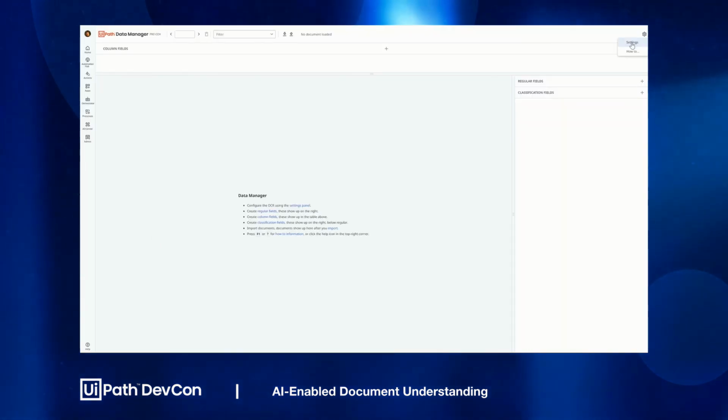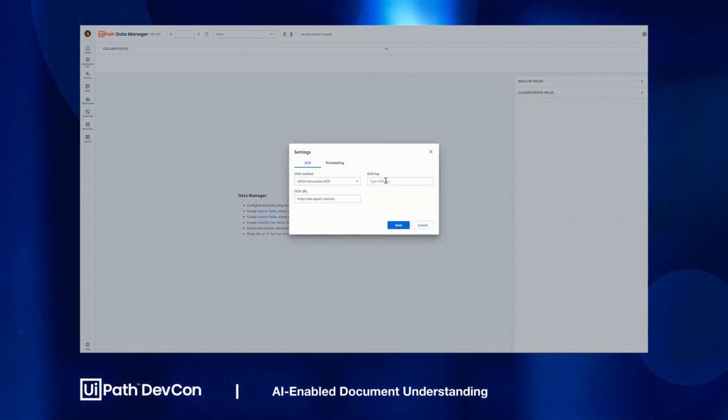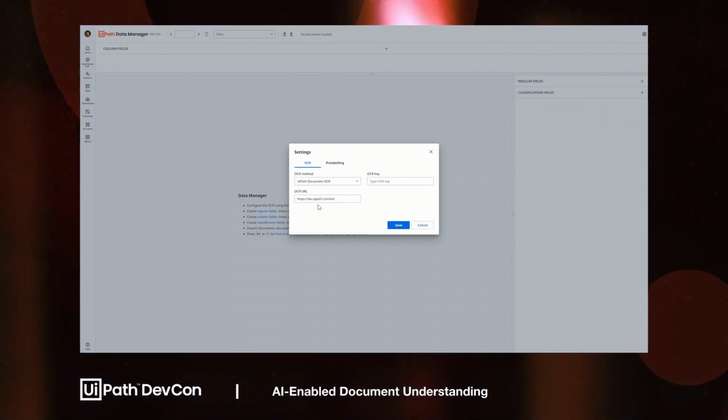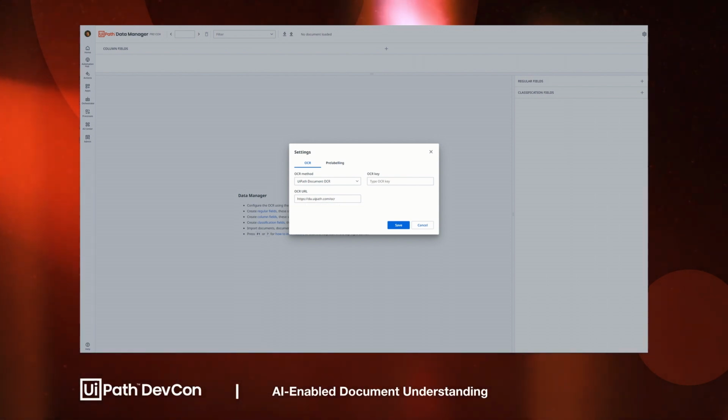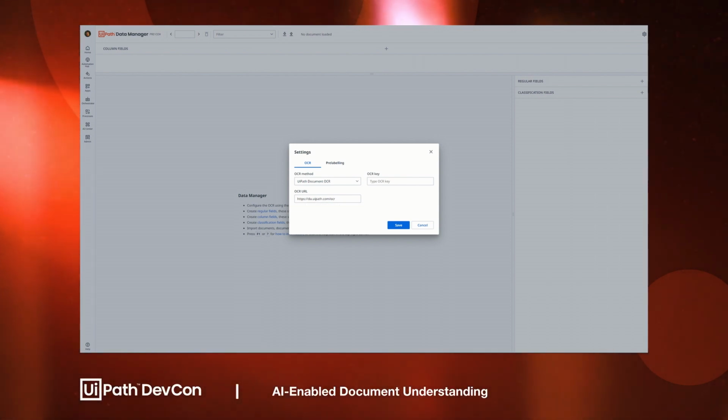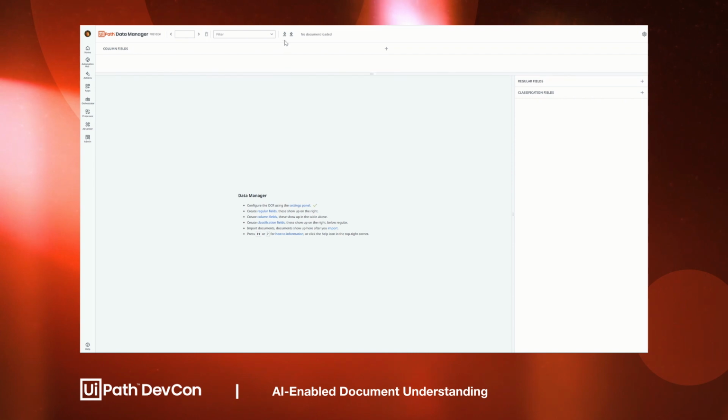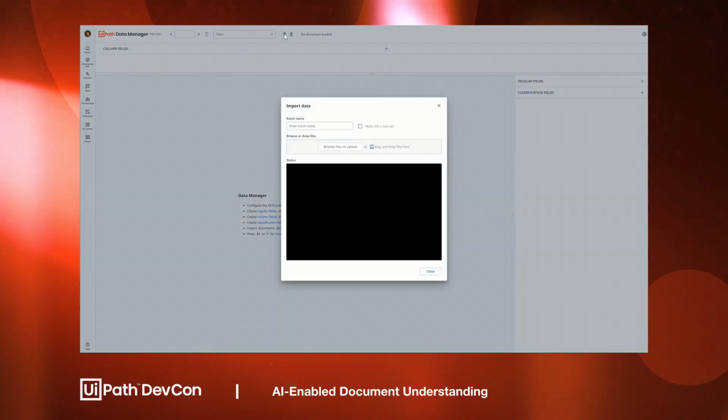Okay, the first step is to configure the OCR. We strongly recommend using our proprietary OCR engine, which supports all Latin script-based languages, including all major European languages and even some non-European languages like Indonesian. The API key comes from your license page on the automation cloud.